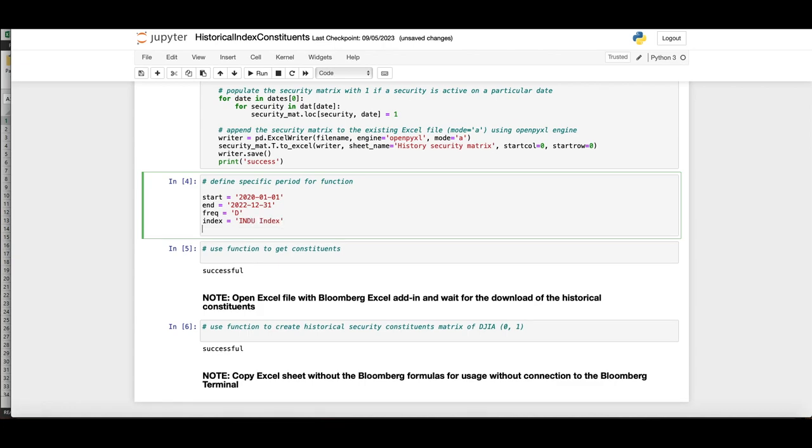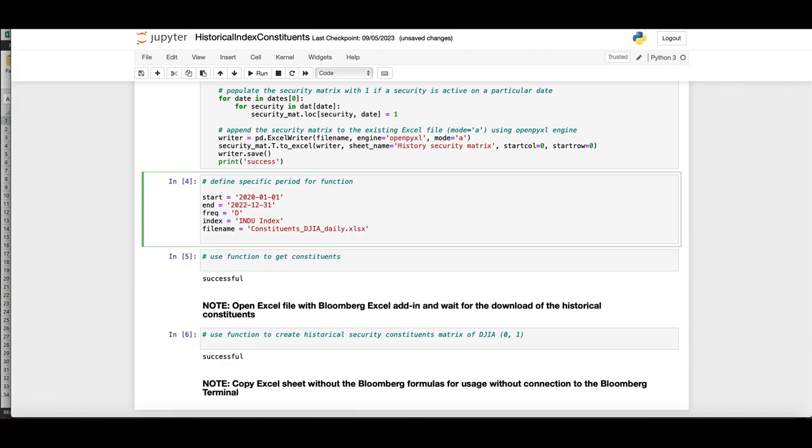Then we specify our preferred file name, and we are going to call it constituents Dow Jones Industrial Average Daily. And we also need to specify our source datasheet name for the second function.